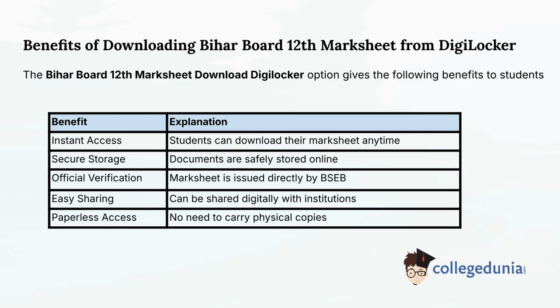There are several benefits to downloading your Marksheet through DigiLocker. Students can access their Marksheet instantly whenever they need it. The platform also provides secure online storage, ensuring that important documents remain protected. Because the Marksheet is issued directly by the Bihar School Examination Board, it carries official verification, making it valid for admissions and other official processes. Additionally, DigiLocker allows easy digital sharing with institutions and eliminates the need to carry physical copies.